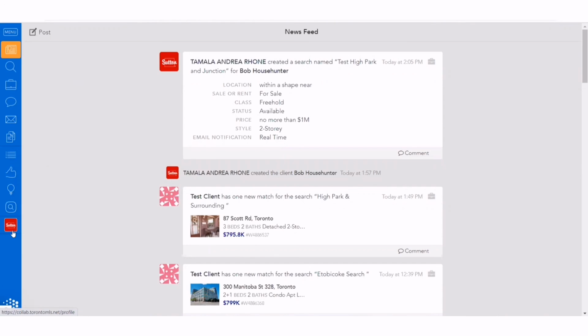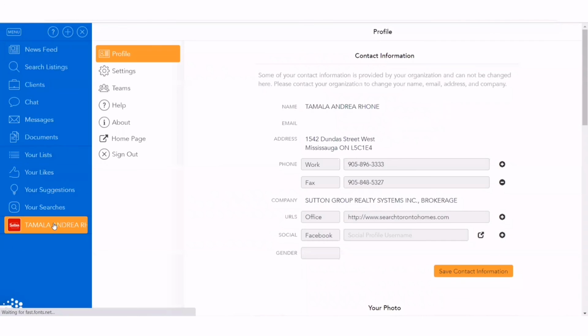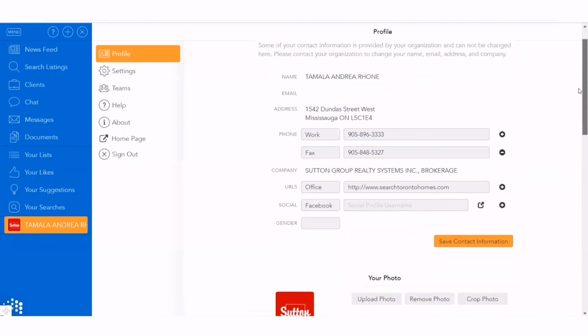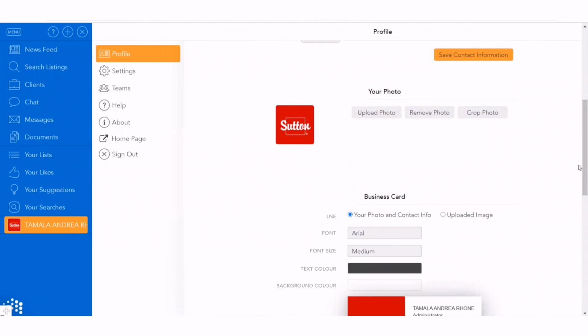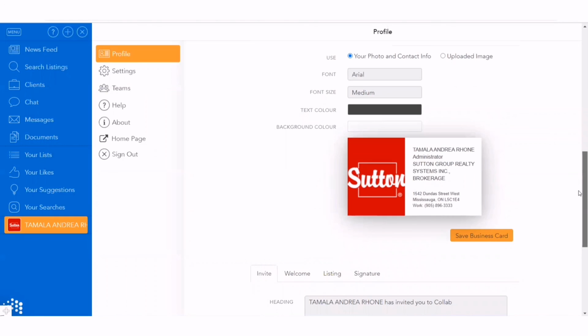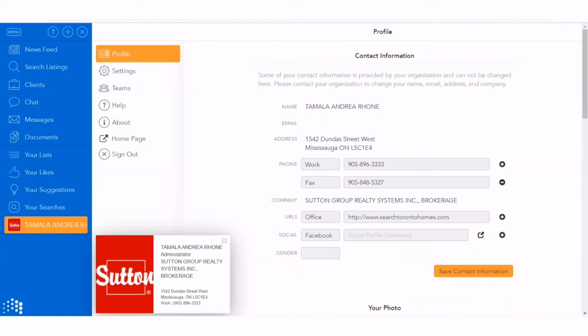I would suggest as well, down here, you've got your profile. Let me open up the menu again. So you will see your name here, okay? And you've got your profile. I would recommend uploading a photo or at least a logo. Okay, you can pick your colors, your text colors, your font. It's really cool. And the reason why you should do that is because when your client logs in, your business card is here in the corner as they're logging in and doing their searches.